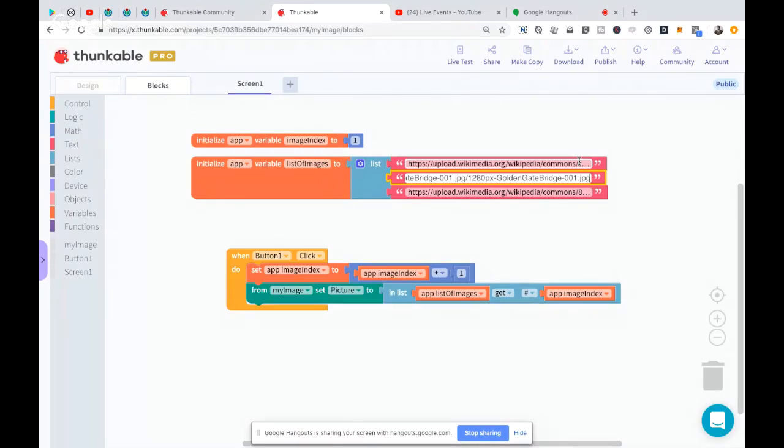Image index plus 1. What I'm going to do is just do a quick reset here, just in case. It seems like it should be working the way I want it to work, but I'm going to just do a quick reset of this app. Bear with me for a second. Index plus 1. Get item number 1. Yeah, I think this is all good so far. So let's try that out.